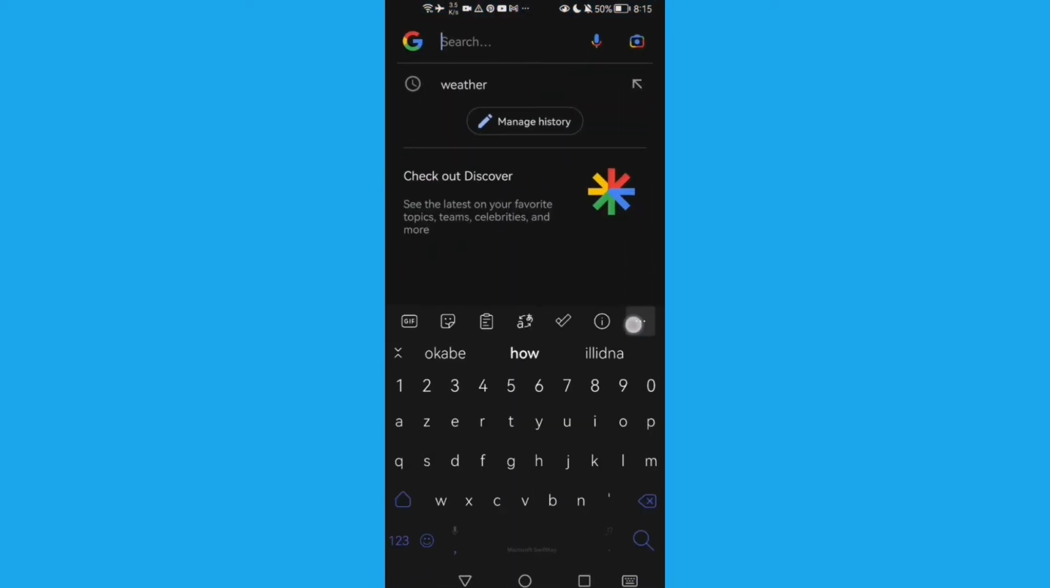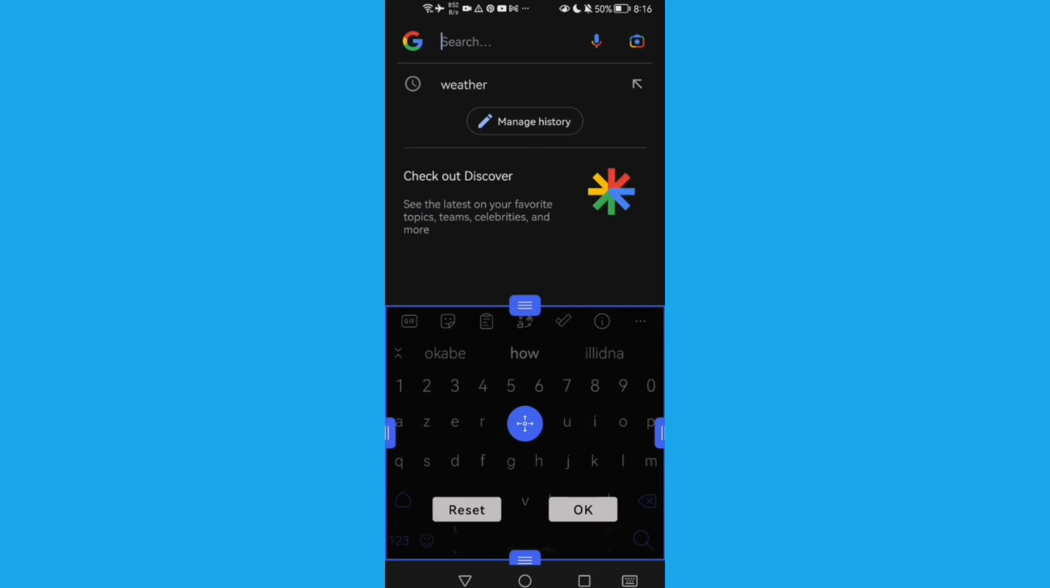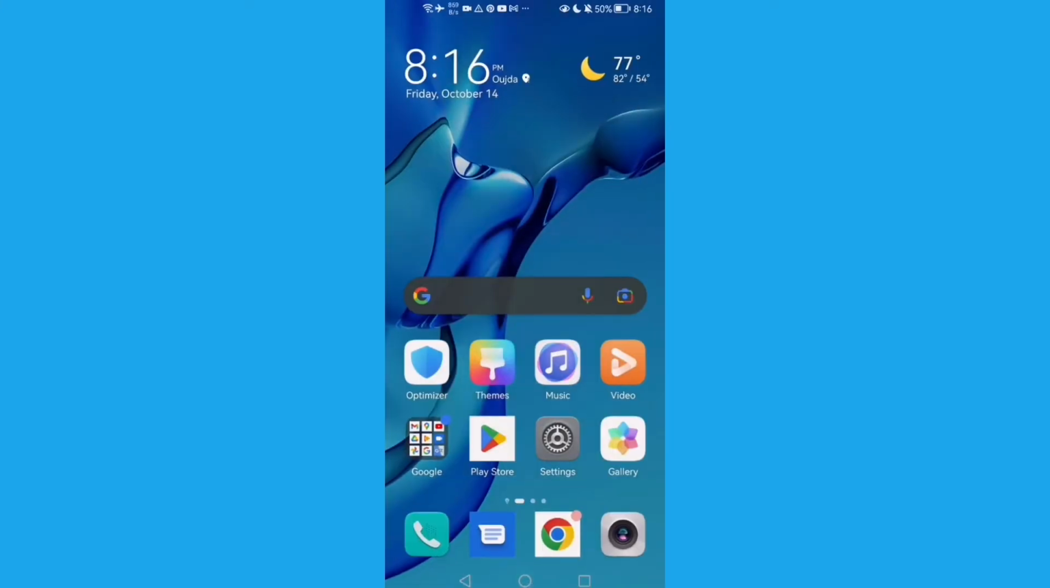Just click here and click this one, resize, and click reset, and that's it. It's easy. And that's how to change keyboard size on Android phone.